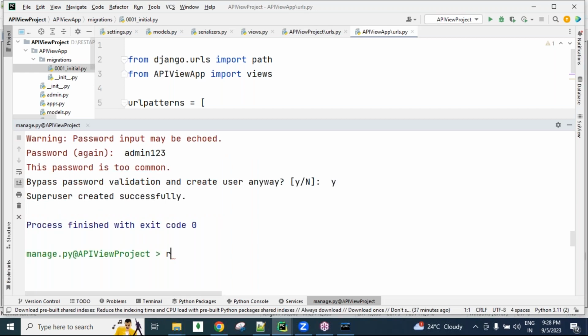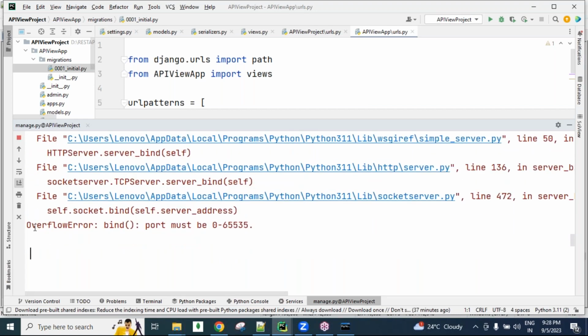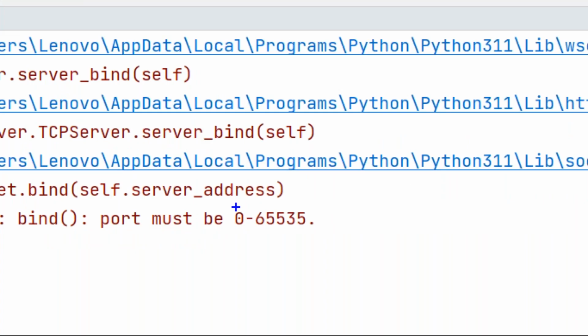And next, runserver, guys. Port number, guys, up to 65535 we can give. For example, if you want, you can say this is my port number, but then you get an error. Port error, guys. Overflow error: port number must be in the range 0 to 65535 only. Within this range only you need to give.